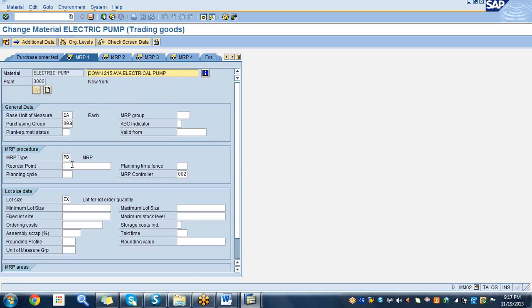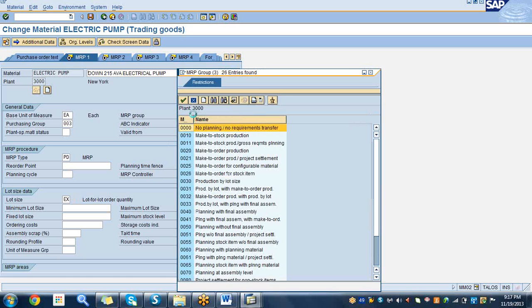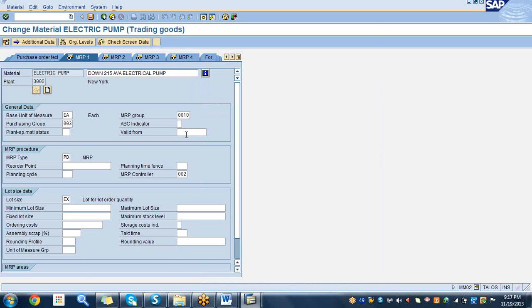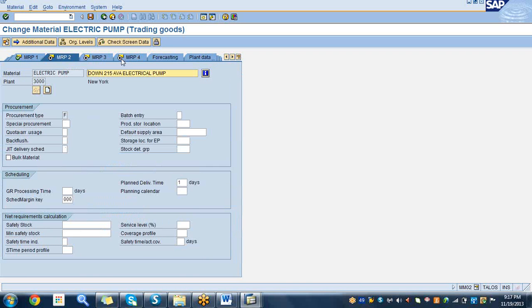So is the planning PD? That's right. Lot for lot, correct. And what about MRP group? We don't have MRP groups. 0010, same thing. Make to stock. Make to stock is 0010. Okay. So that's one thing I can think of. Then let's go to MRP2. Procurement is F. That's correct. Okay. This is all correct.